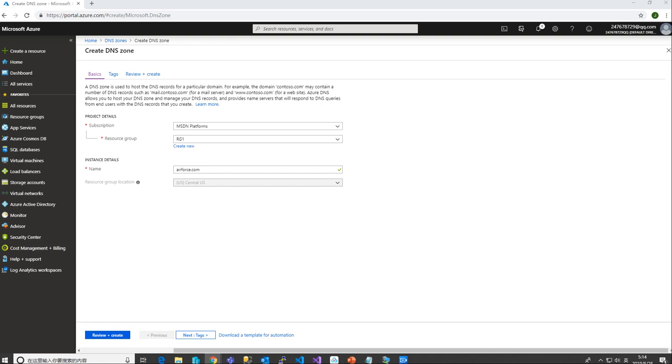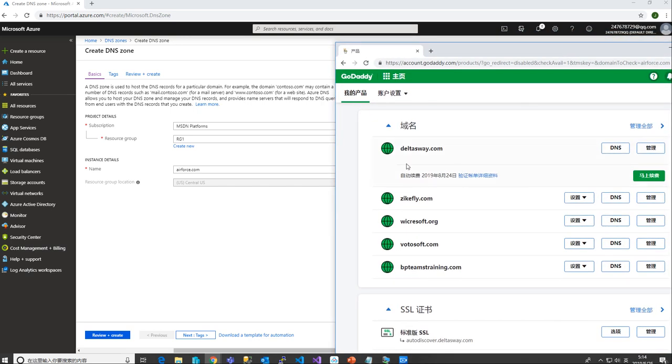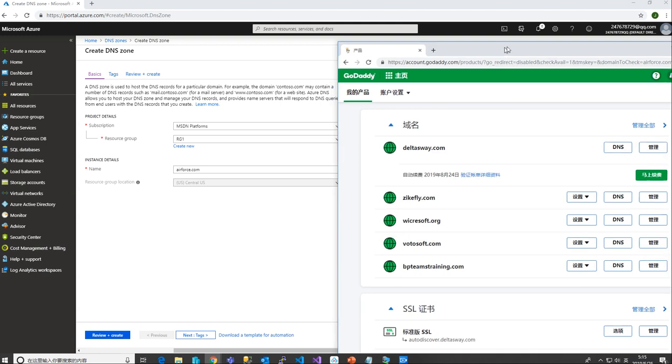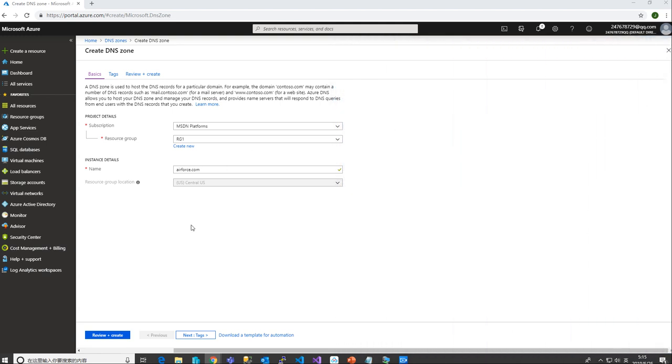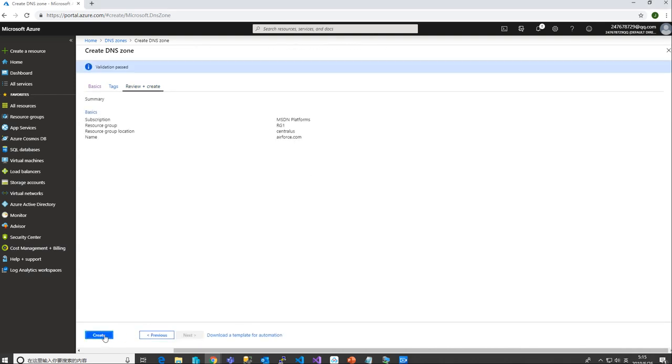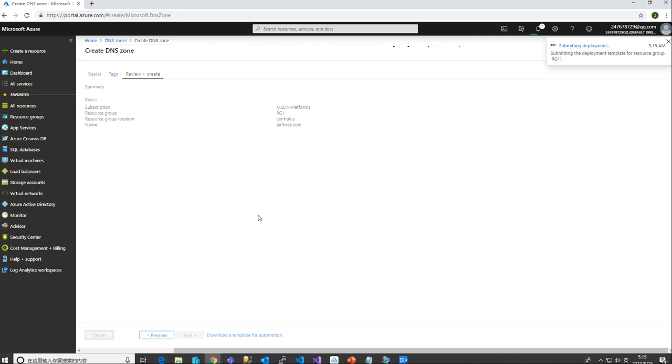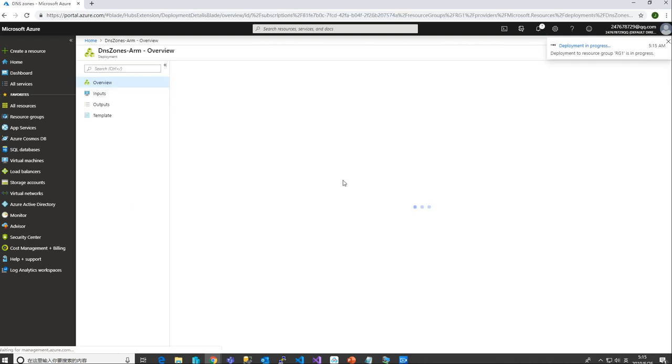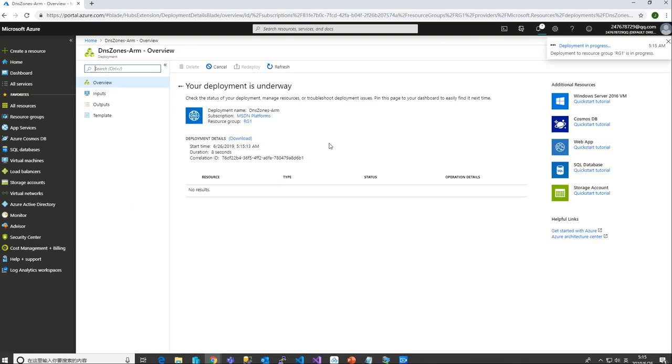So if I go to my products, you can see here I have a number of DNS records: Delta Suite.com, my favorite, Fly, Microsoft.org, Microsoft.com, BPTeamsTraining.com, but I don't have Airforce.com. But I can create the zone for Airforce.com, right? Review and create, and hit create. All right, that's underway. So I can use this one, right?